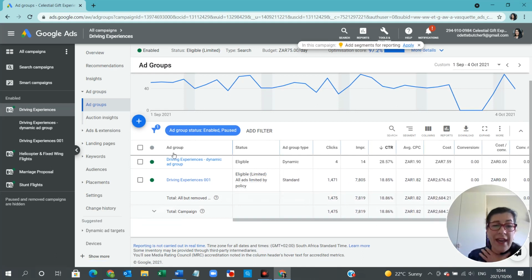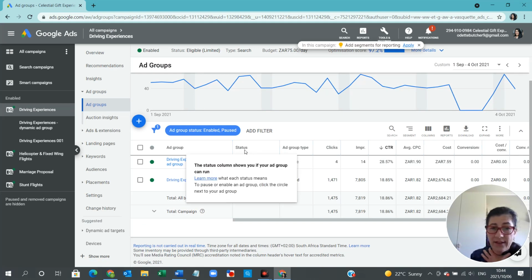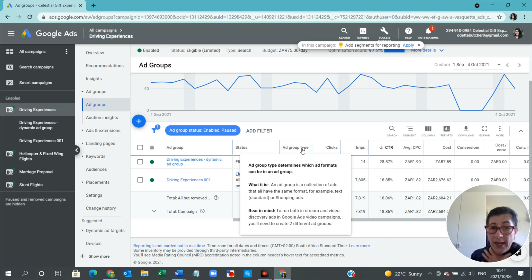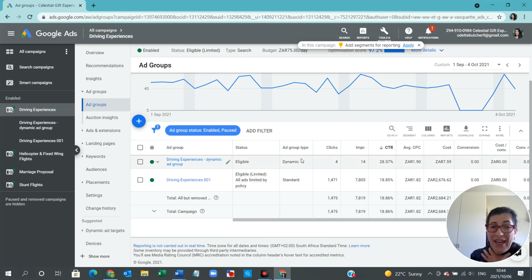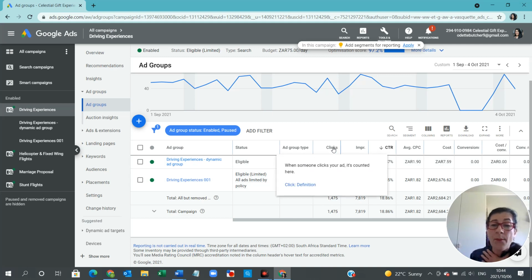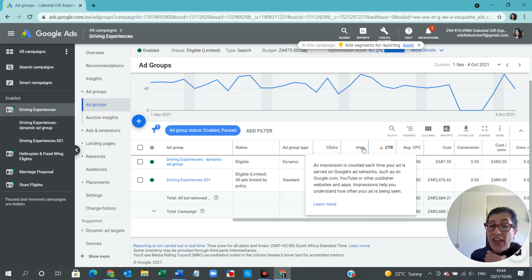So there we have your ad group, the status, the ad group type. So there is a dynamic search and also a standard search that has been set up. Here we go, clicks. This means when someone clicks your ad, it's counted here. So that's all quite self-explanatory. We all understand that.